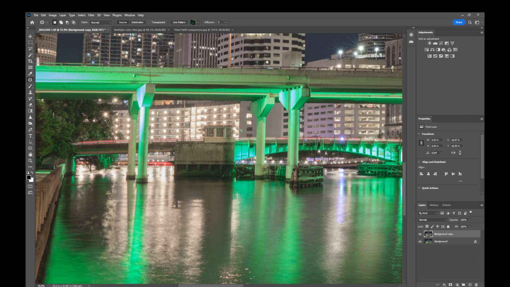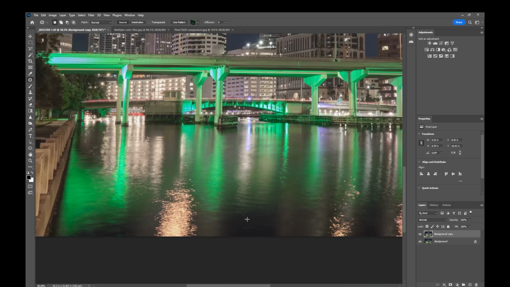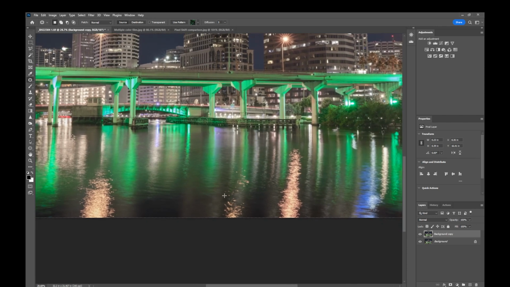I've got a few sharp little rectangular objects here that look a little too sharp compared to the overall softness of the water, so I'm just going to take those out. This kind of sparkly area here I find kind of visually distracting, so I'm going to go ahead and take that out of there as well. Clean that up a little bit. That looks better.